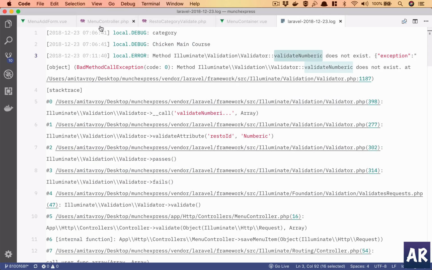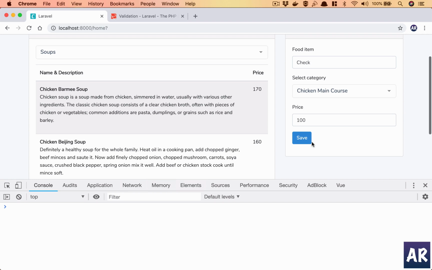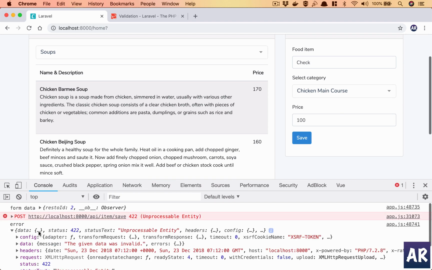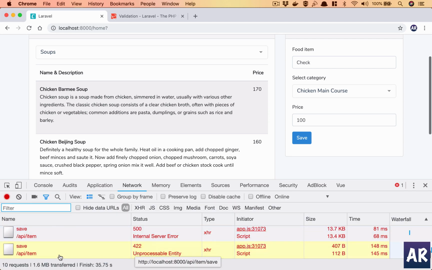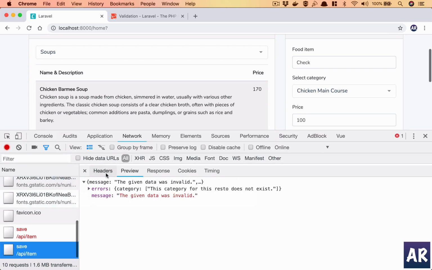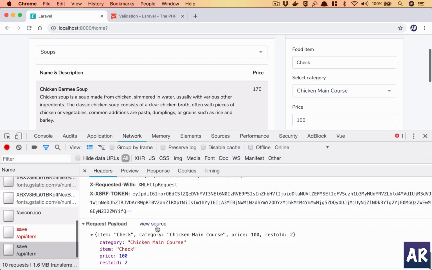Validate numeric. Clear this as well, and now it says 422. Let me see what the error is. The error is the category for this restaurant ID doesn't exist. How can we confirm that? If we go to the network tab, in here it should have the request payload where the restaurant ID is 2.